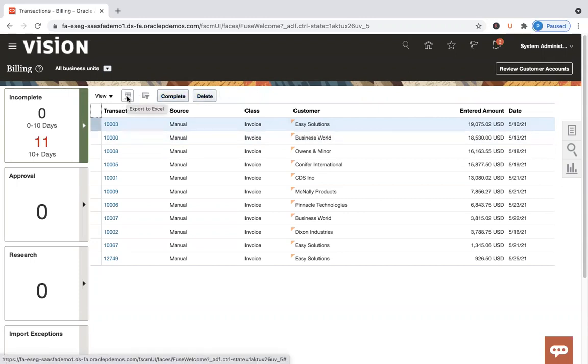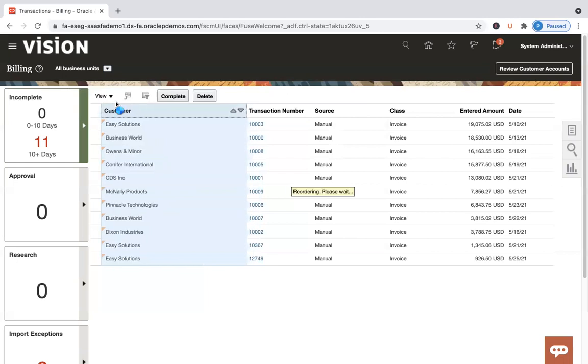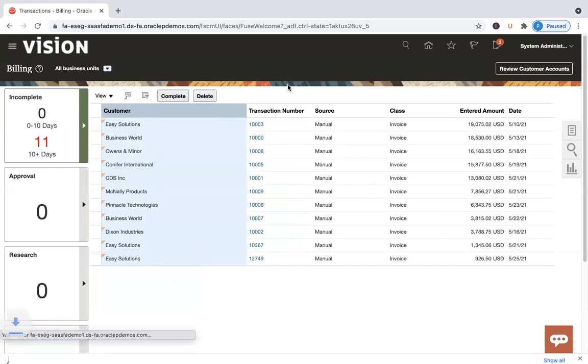Like you have an option to export the data, apply a filter, and you have options to sort the table rows, either ascending or descending order. You could also rearrange the columns as well. So if you want to make the customer column as a first column, you could move it, drag and drop the columns like that. And you could also export the data if you want. You could export it into an Excel file.